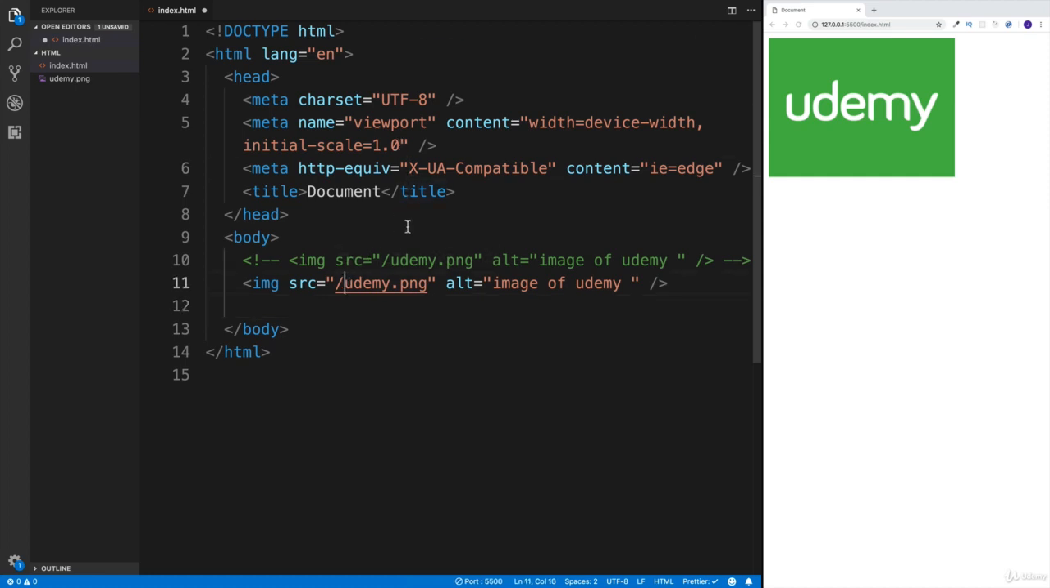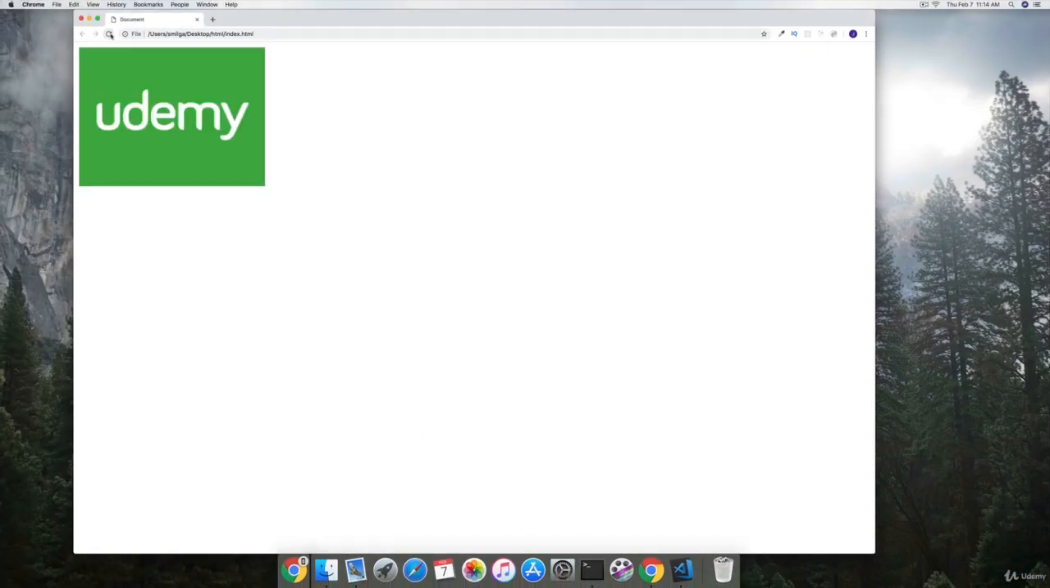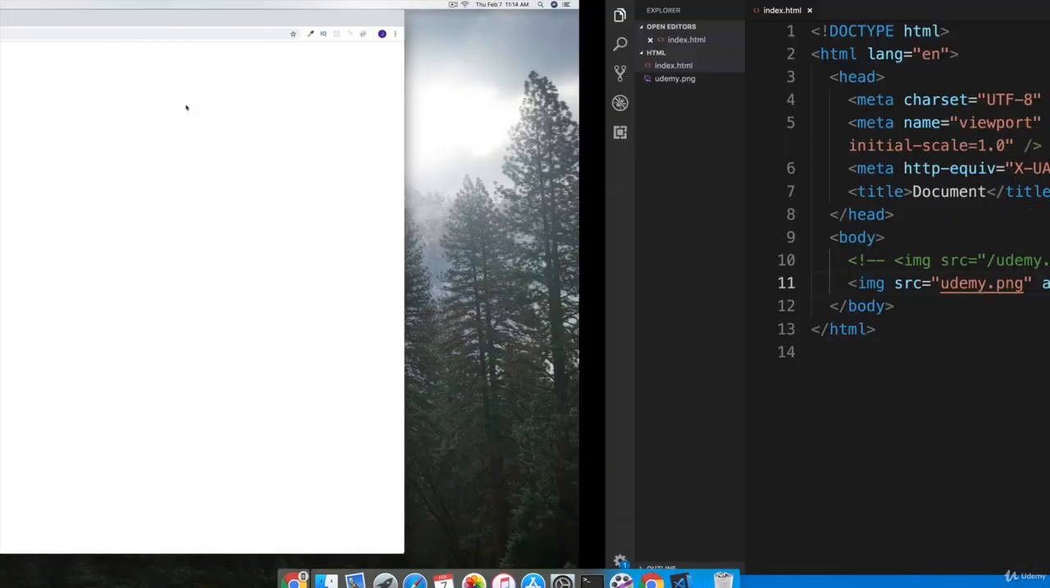Now, alternatively, we could just write it like this without a forward slash. And once we save it, notice in the live server, everything is going to be displayed correctly, as well as in the file system. So if I refresh it, check this out. So now we have a nice image.